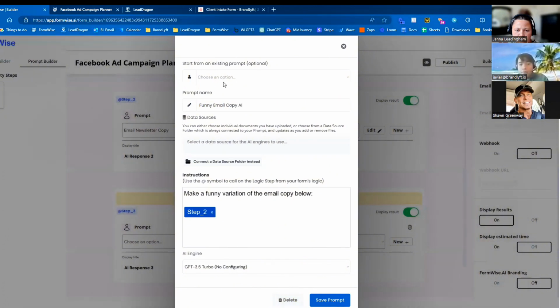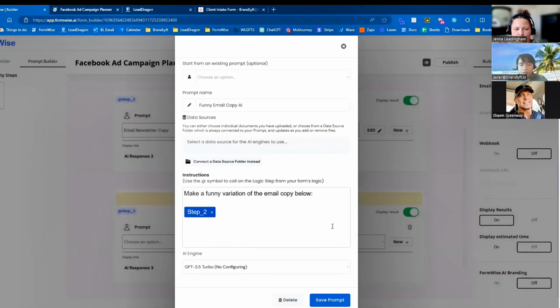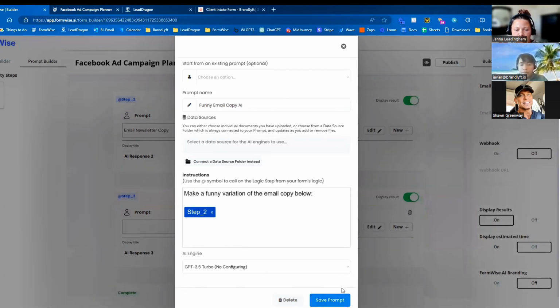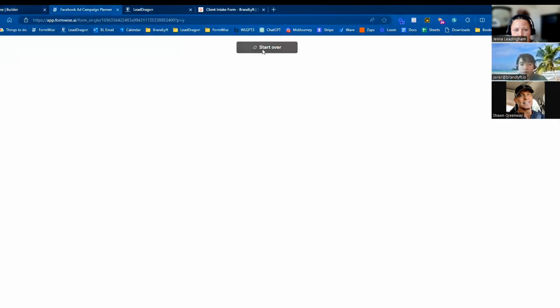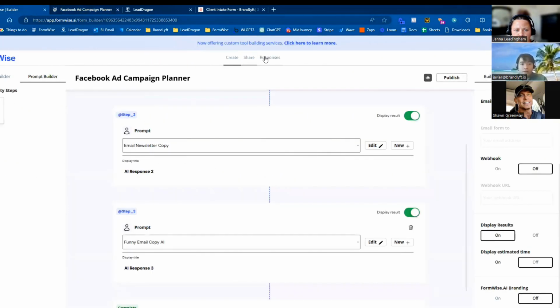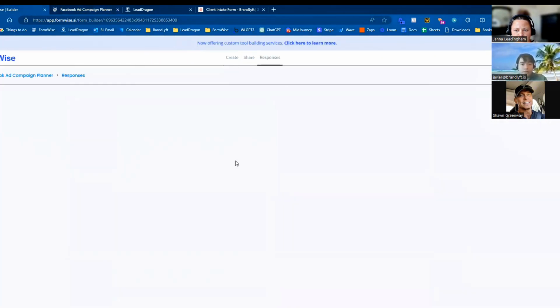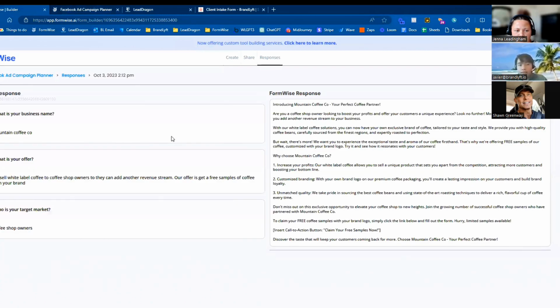And I name the prompt because I can use the prompt again in a different tool if I didn't want to start from scratch. We're going to save that. Let's go ahead and publish this. Let's go back to our previewer, hit start over. And let's do the same thing. Now, just for time's sake, I'm going to grab my test responses because you can also see the previous responses in the backend. That's all stored in the backend. I'm just going to copy this and paste it in there just for time's sake.